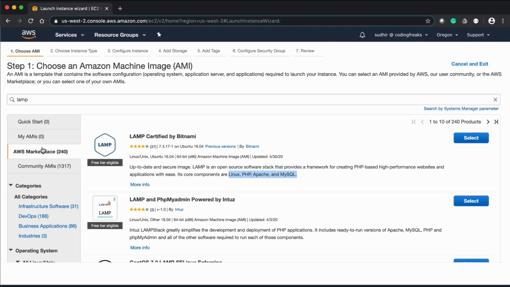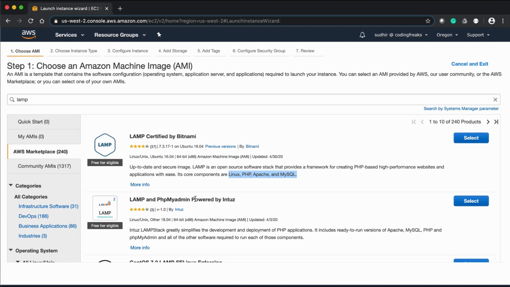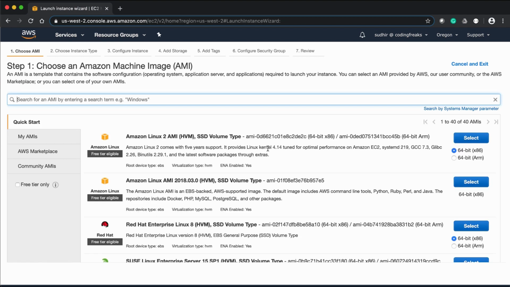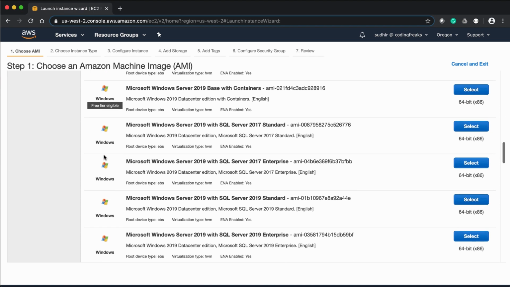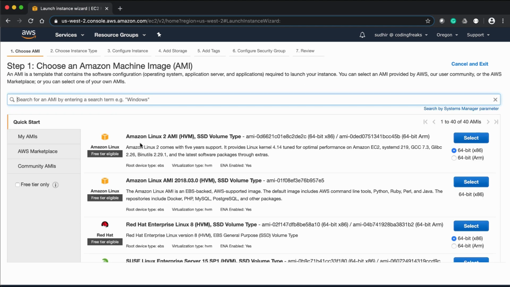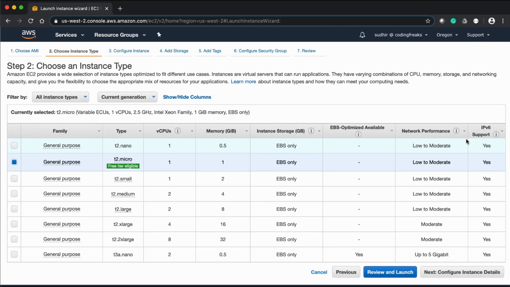But do remember that if you are going to choose something from the marketplace, then all of these are not free. You might have to pay some fee for using it. Coming back to the quick start AMIs, if you see over here, free tier eligible, a couple of these are free tier eligible. Not all of these are free tier eligible. We are going to select this first one, Amazon Linux 2 AMI 64-bit. Click select. Now you have to choose instance type.